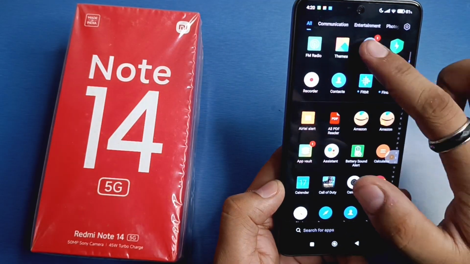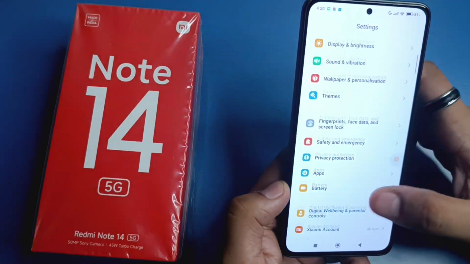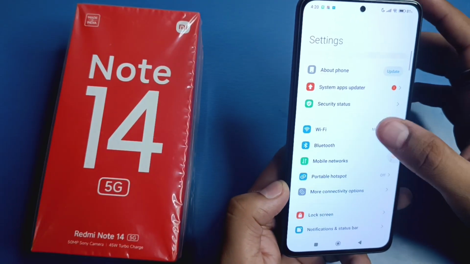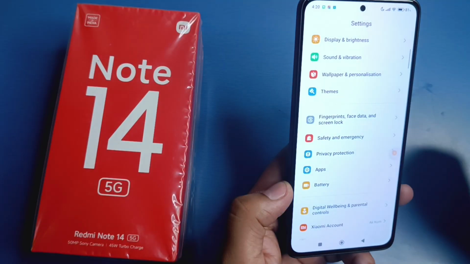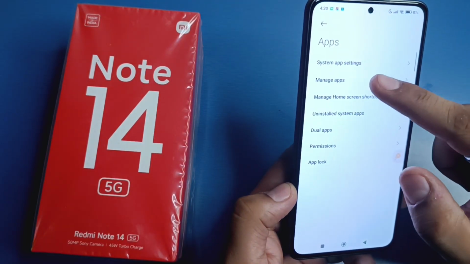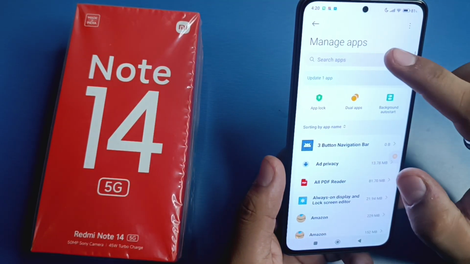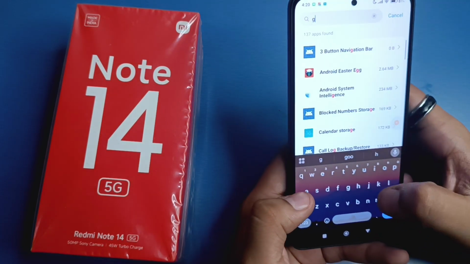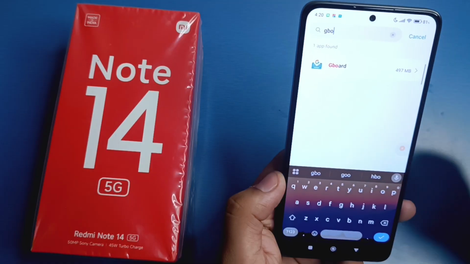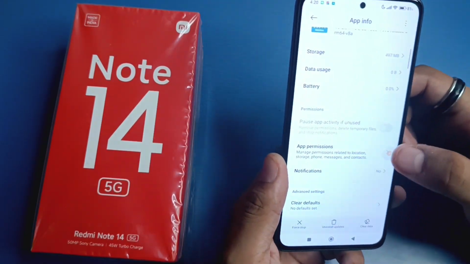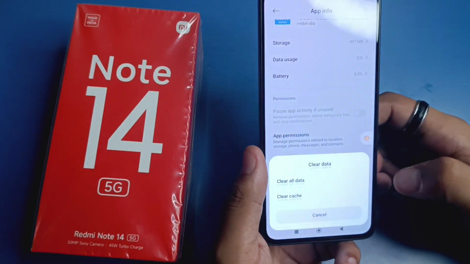First, let's open the settings. Now you have to click on apps. If you can't find it, you can go to the search bar. Just tap on here. Now you have to click on manage apps, click on search apps, and here you have to write Gboard, and you can see it is showing. Just tap on here.